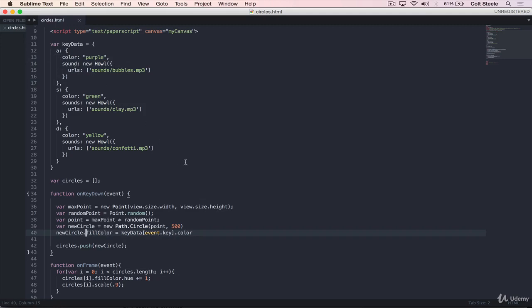But notice we don't have to have an if statement to do that. So we don't have to say if event.key is A, do this. If event.key is S, do this. This is the same line no matter what because we have this one dictionary or this one source of our data defined. There is a problem, of course.